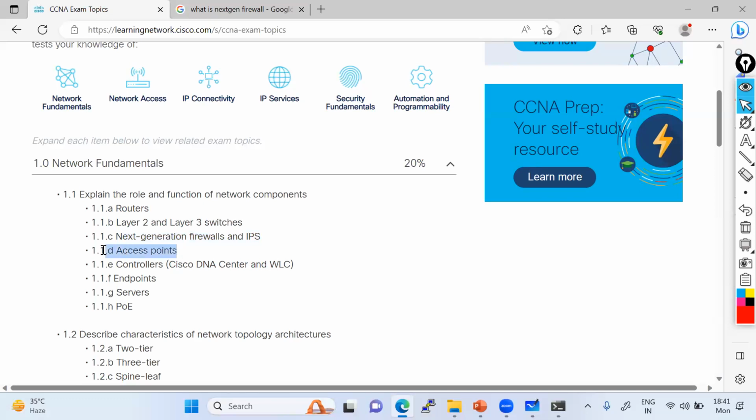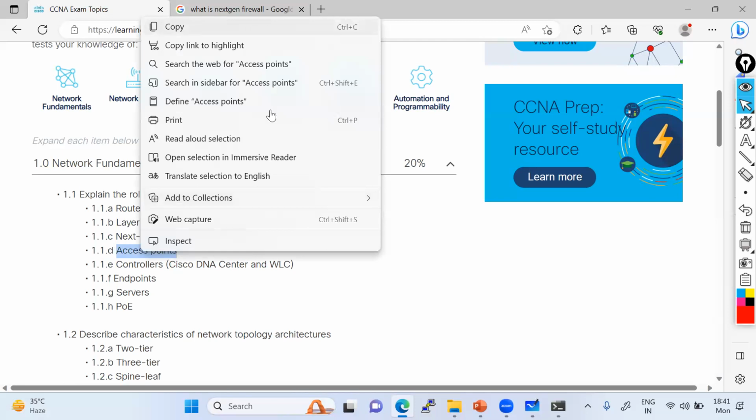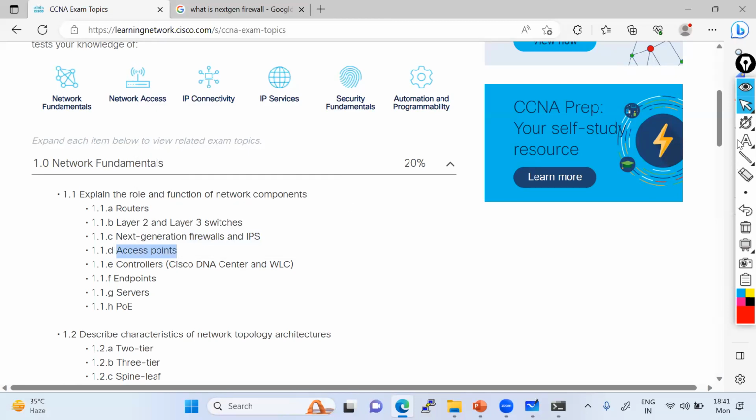Now coming to the access point. If you talk about the access point, we call it an AP. So AP is access point. There are three components. Let me write here: AP, WLC, right? And the third one is... okay, AP has two flavors.